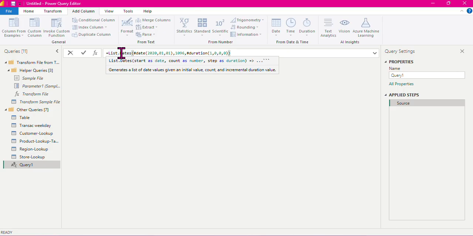If you look at what is written here, we first of all called up the function List.Dates. Now it said start as date, hash dates. Our start date is 2020-01-01, that's 1st January 2020. Now count as number. That is the next thing. How many years are we dealing with? We're dealing with 3 years, and 3 years is 1096.